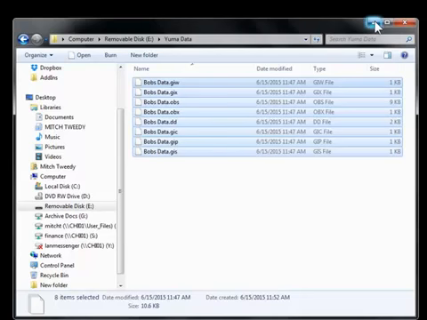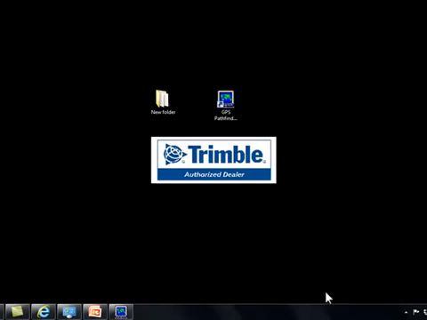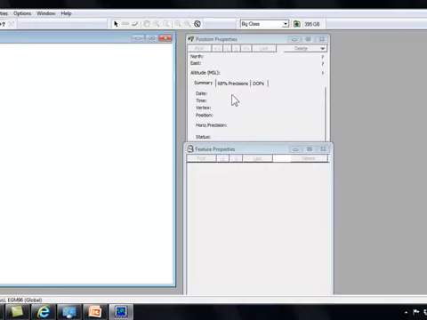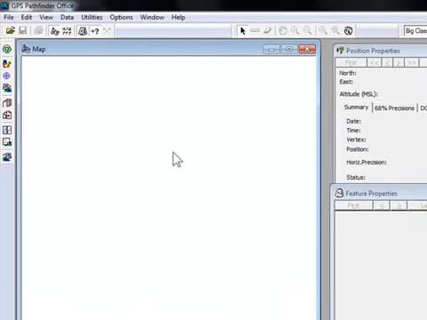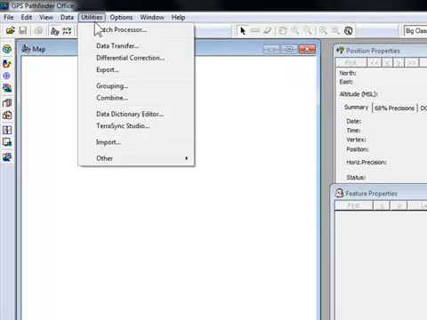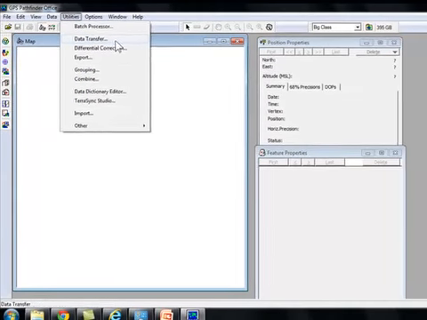So from there, we will pull the thumb drive out of the Yuma and put it in a computer that has Pathfinder Office installed on it. You can do this with Pathfinder Office Viewer or the full Pathfinder Office, but open Pathfinder Office and go straight for Utilities and Data Transfer.